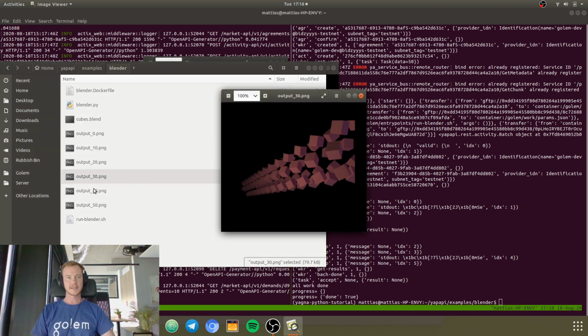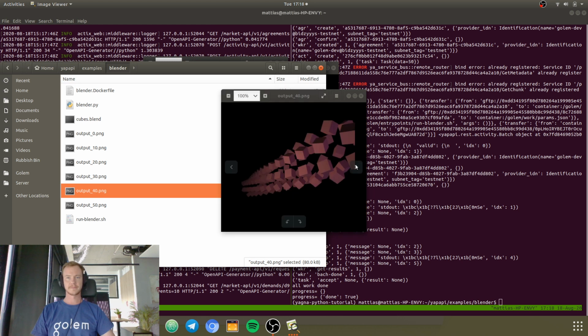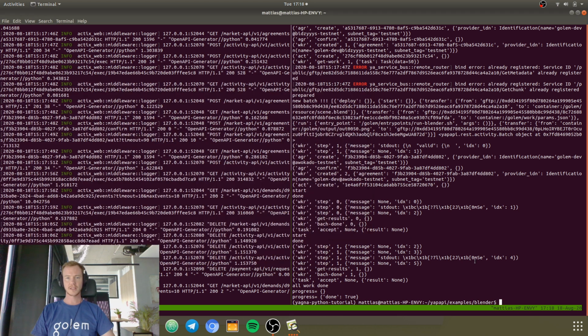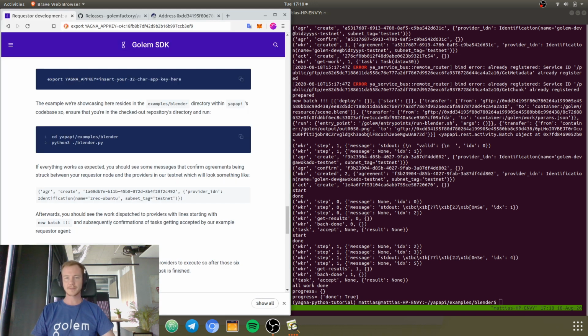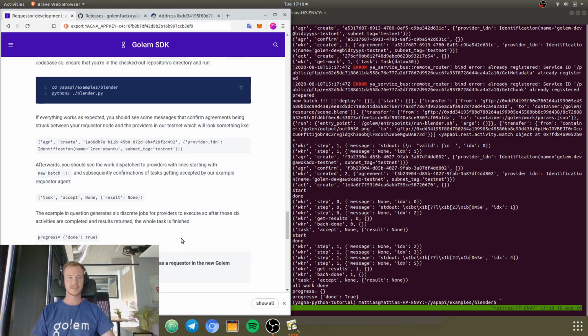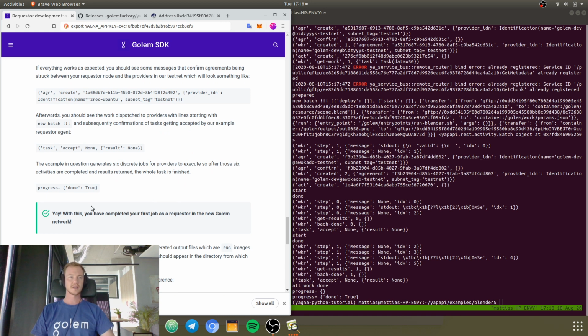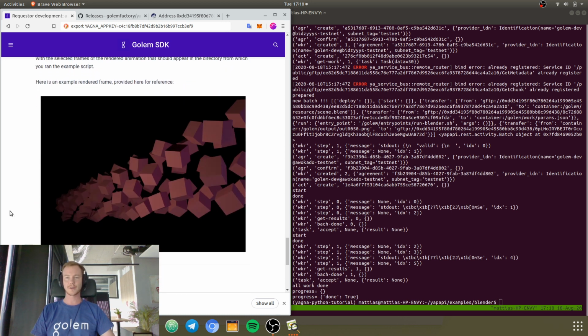So each one of these is simply just a frame that we've rendered using new Golem, and we can see that our progress says done, true. So that's actually, we've finished our tutorial for today, or the Flash tutorial. If everything's run successfully, you've done your first new Golem network tasks as a requester.